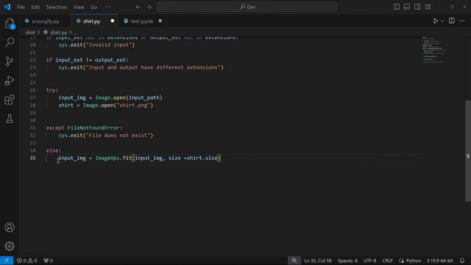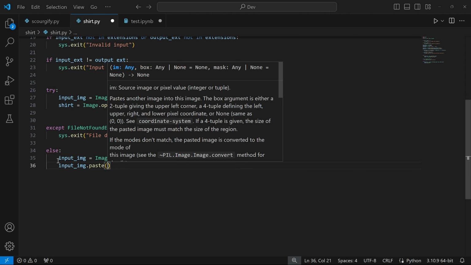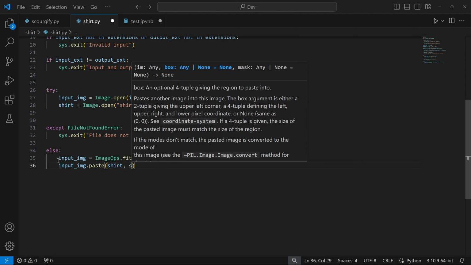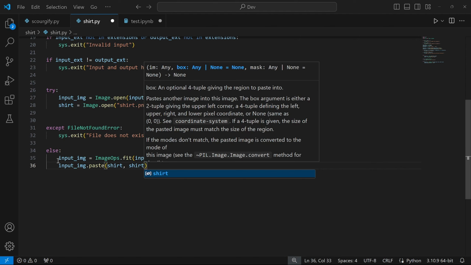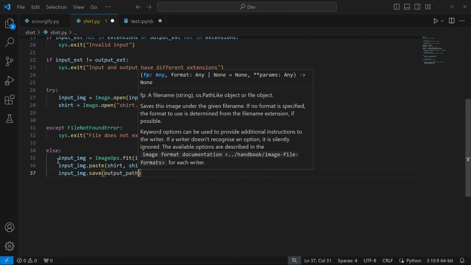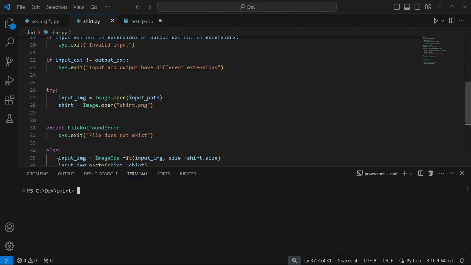And next, I'm going to overlay our shirt on our input image. And this will look like input_image.paste, and I'll give it the parameter shirt for the image we want to overlay on our current image, and shirt again for the mask, the actual pixels we want to modify. And last but not the least, I'm going to save this input image. So input_image.save with the parameter output_path. And this should do for our file shirt.py. So I'm going to save this and open up the terminal and we're going to test this together.